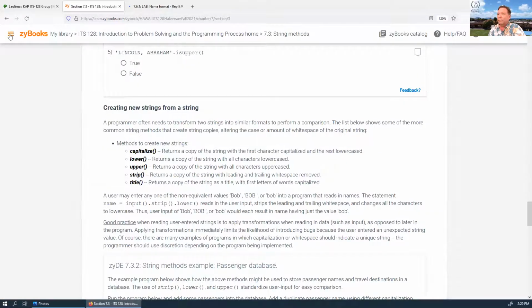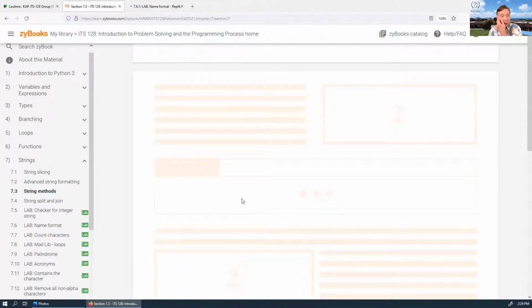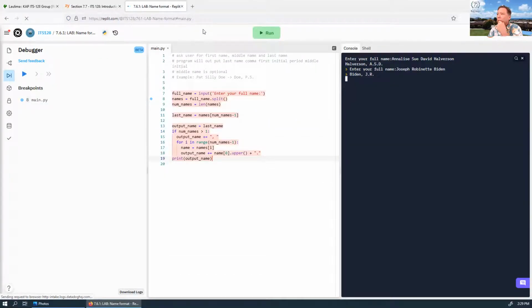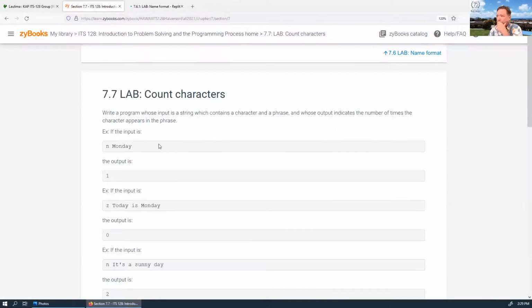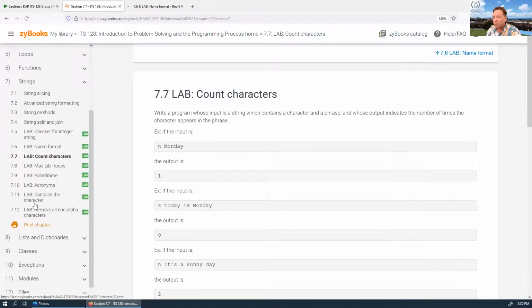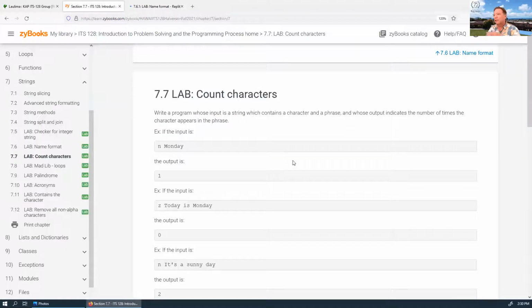All right, let's do the next one. Counting characters. Sounds like a tough one. Oh, I can go back and do that copy thing. All right, so let's do this one. I should leave something for you guys to do. I'd like to leave some for you guys to do, but let's just do this one. Let's take a look at it.